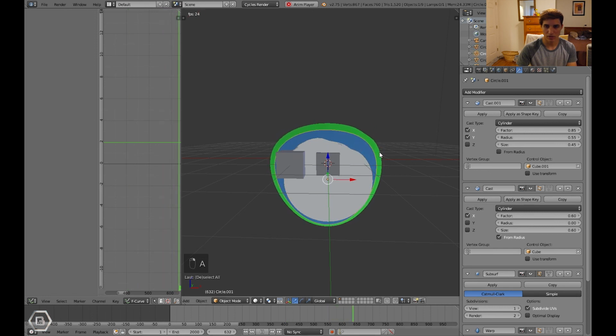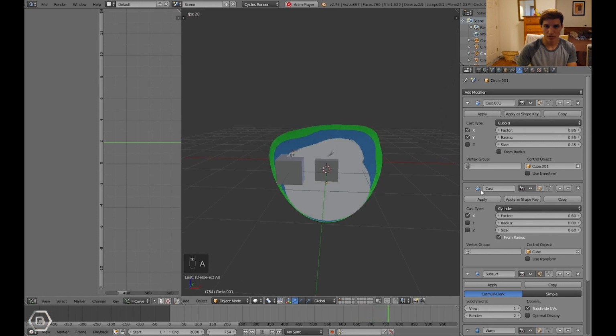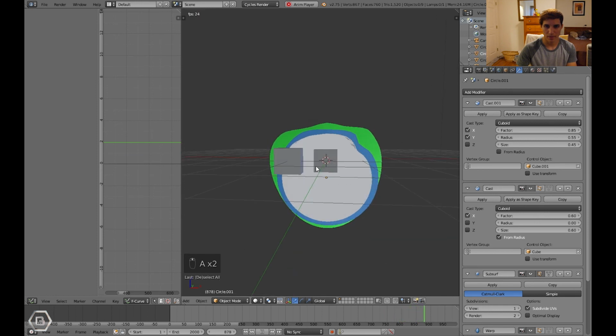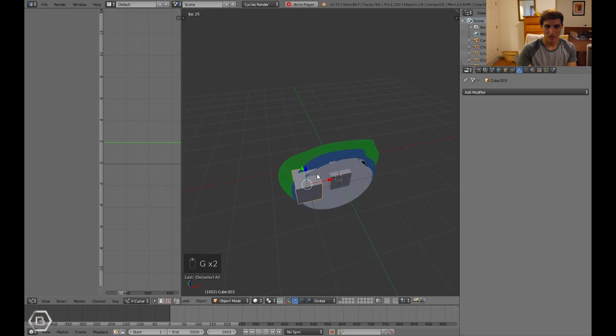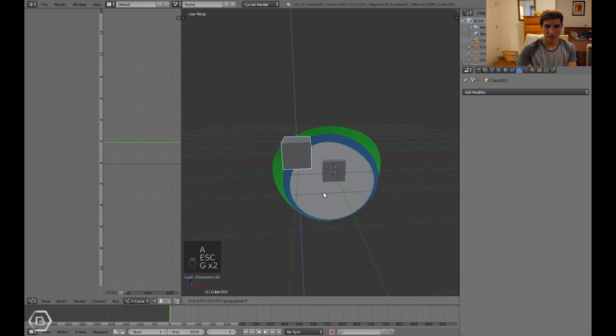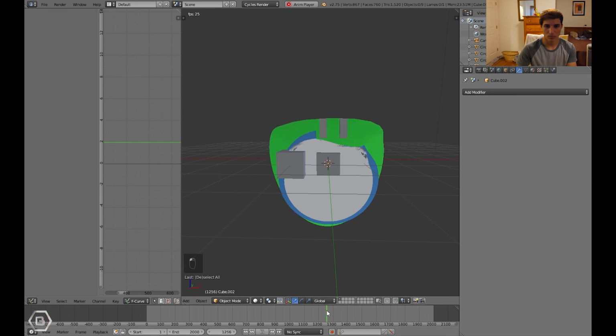This is set to cylinder. This is set to cylinder. That's cuboid. I can set this to cuboid as well. And then this one too. And then we can make this animate as well. We can make it animate to the side or up and down. Or we could even make this one animate if we wanted to. And there we go.